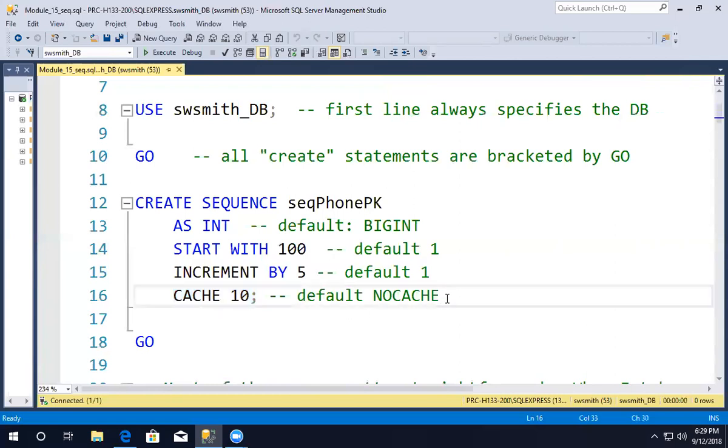But if you don't use them, you lose them. It never goes back and gives them to you again. So if it's important to you to keep the numbers perfectly ordered, then you should probably use an identity. You can still, if you delete a record, you'll never get that number back.